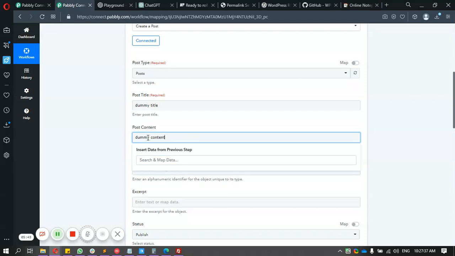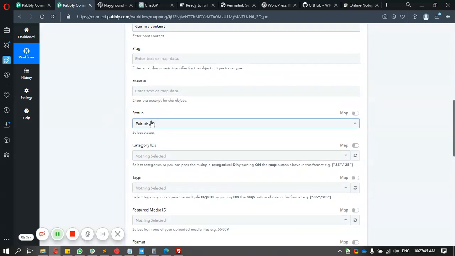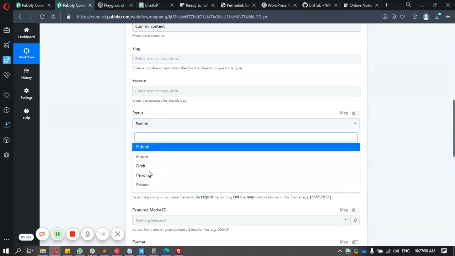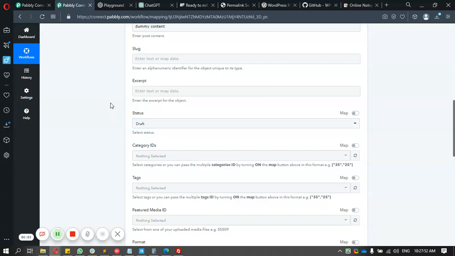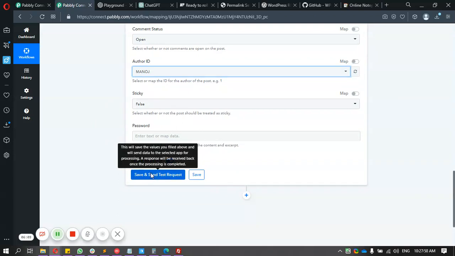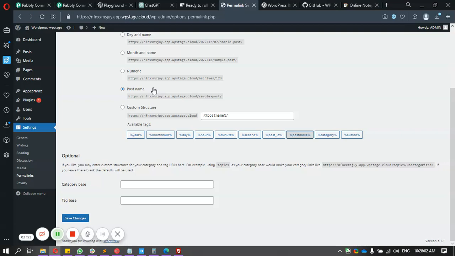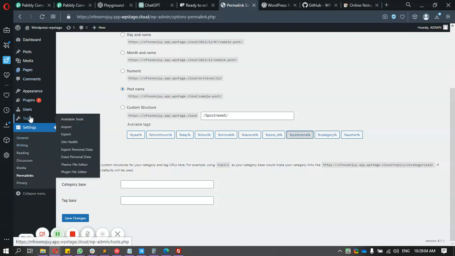You can skip this if you don't have the content. You can just post the title. It would be posted as a draft. Obviously, you can select the status to publish, but I would just select the draft, and I would select the new admin and click on send request. All right, we have the post, and we also have the admin.